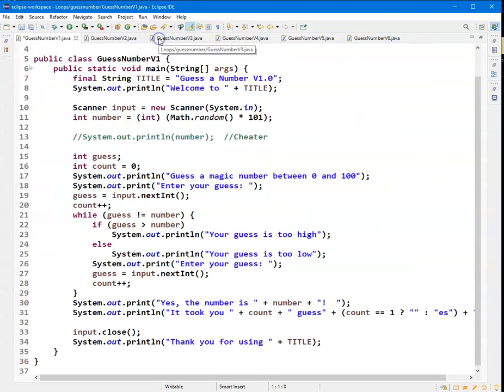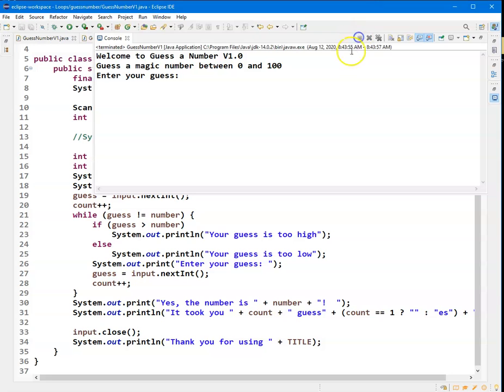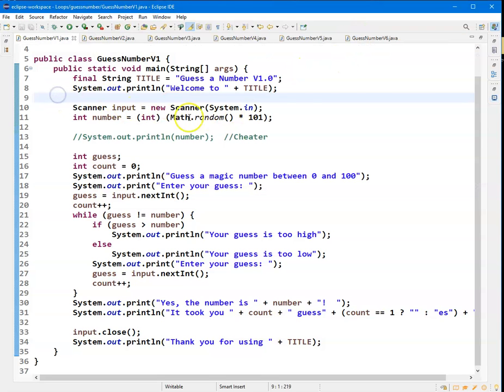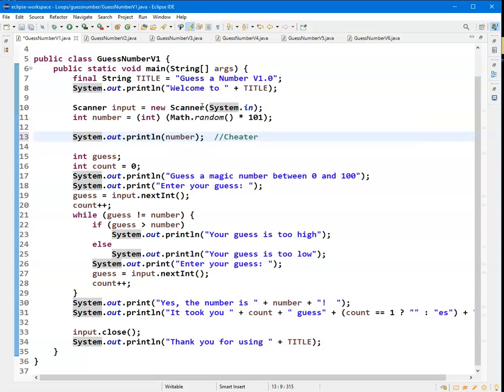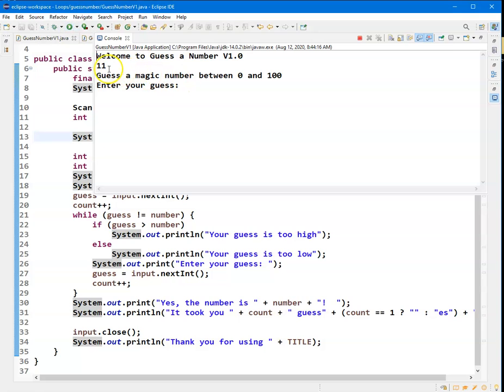Okay, so that aside, let's take a look at this. Let me run this program. And before we run it, the idea is you're going to generate a random number between 0 and 100. I don't know what that random number is, so I'm going to activate my little cheater so that I see what that number is. Let's run this now. The random number that got generated was 11. So, let's see if we can guess that number.